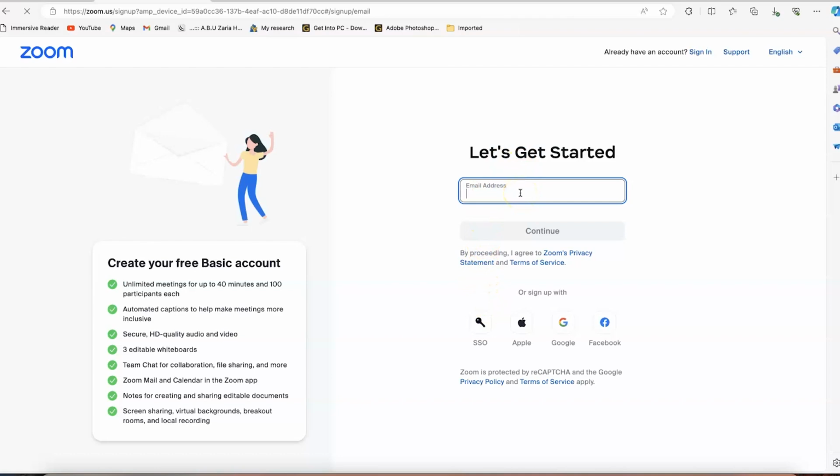So let's get started. Put in your email address. You have these options. You can sign up with your email address and password, and you can sign up with SSO or an Apple account. If you have an Apple account, you can sign up with it, or alternatively with your Google account, or you can sign up as well with Facebook. If you have any of these, you can just go ahead and sign up. SSO is usually for big companies, okay? They usually use it to sign in, in which case they have multiple users, a bigger account.